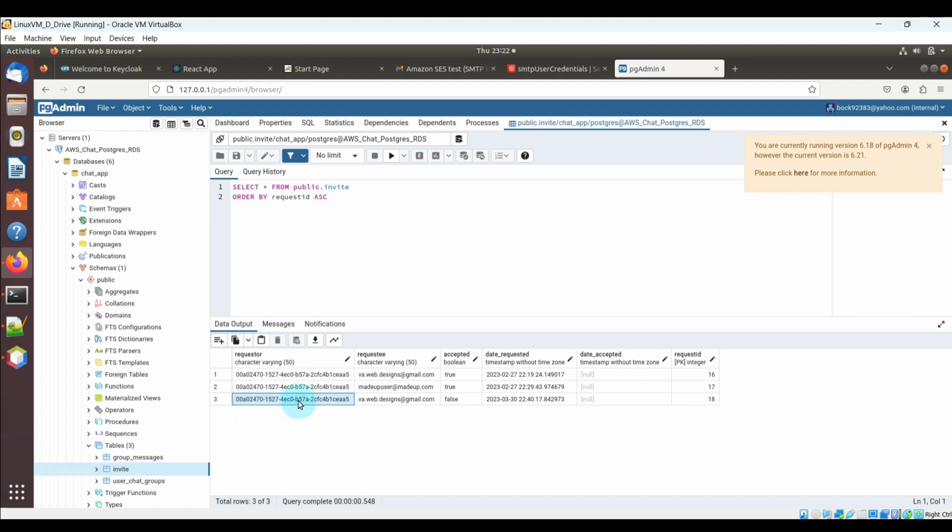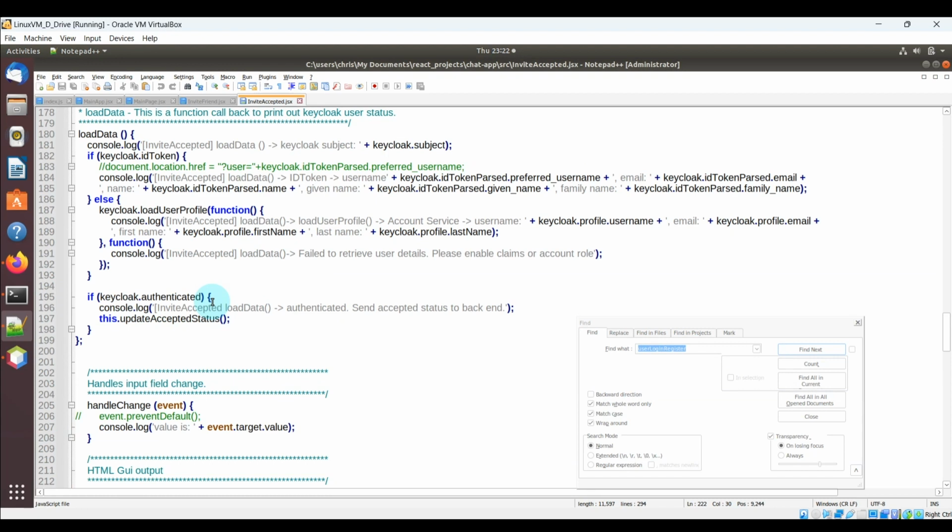You can see here the requester. This is the Keycloak unique ID of the person that was logged in. Here is the requestee's email that you recall that I sent. You can see that accepted is false by default whenever you enter a new entry. And you can see that the unique request ID is actually set to 18. So if we go back to the email, you can see that the RID, the request ID, is actually set to 18.